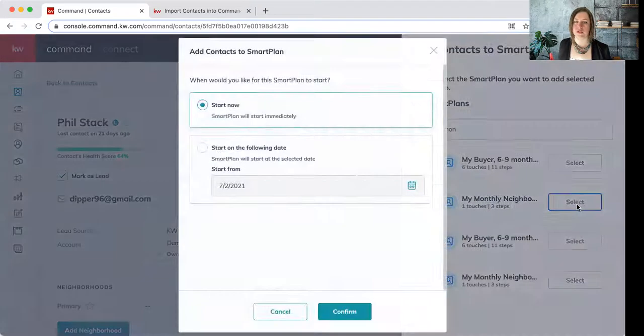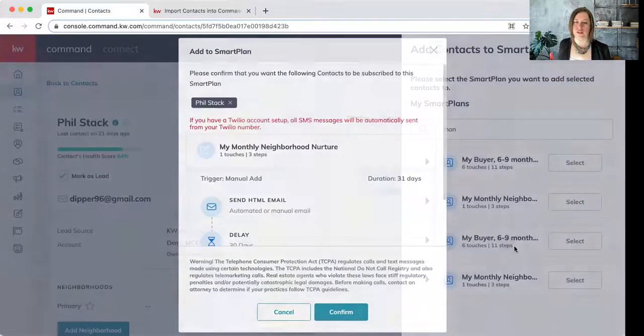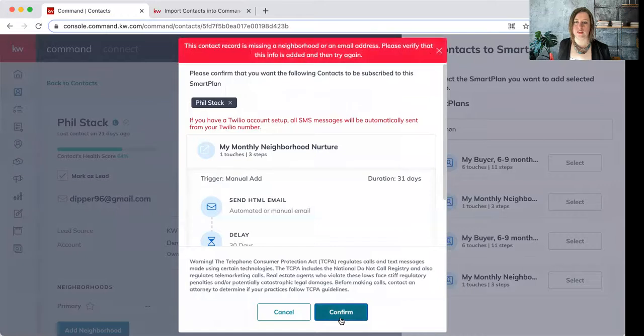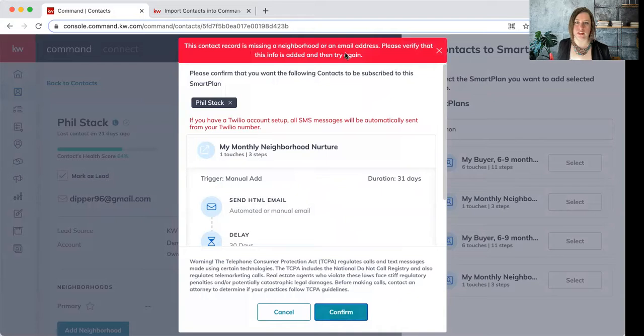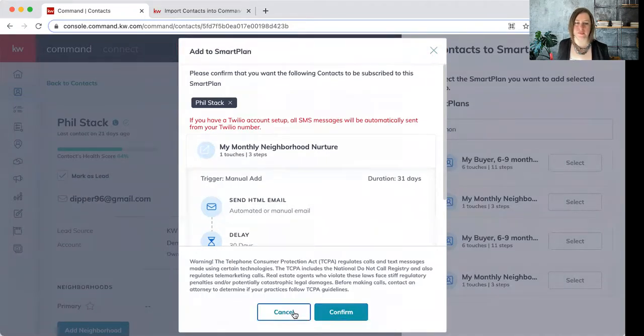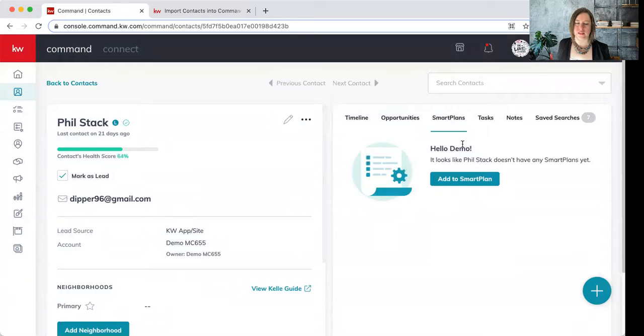Here's my monthly neighborhood nurture. I'm just going to hit start now and confirm, and confirm. Oh, and guess what? He's missing, my Zoom screen was in the way. I think he's missing an email, so I can't send him that smart plan, but it will tell you right away why that's not working. Oh, it is in there. I couldn't read the error message. My Zoom screen was in front of it. I apologize, but it'll tell you what's going on with it.